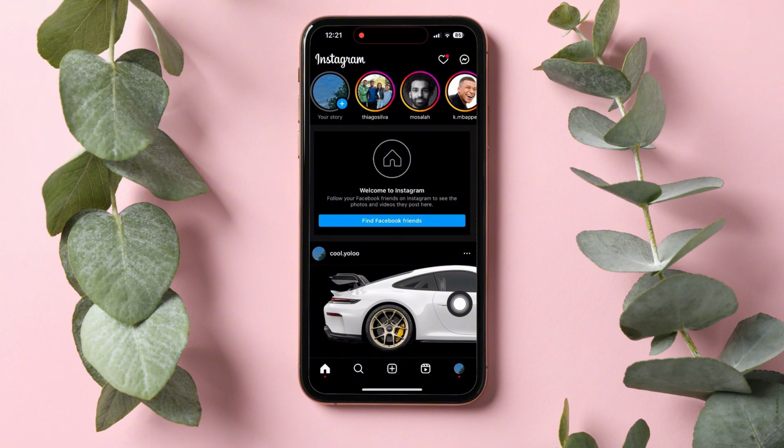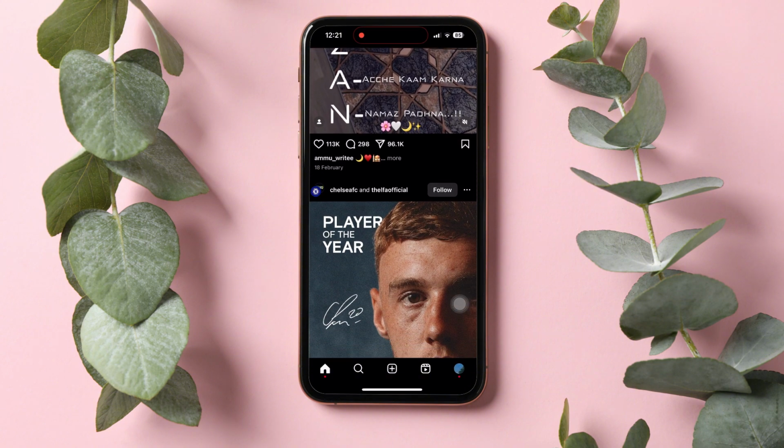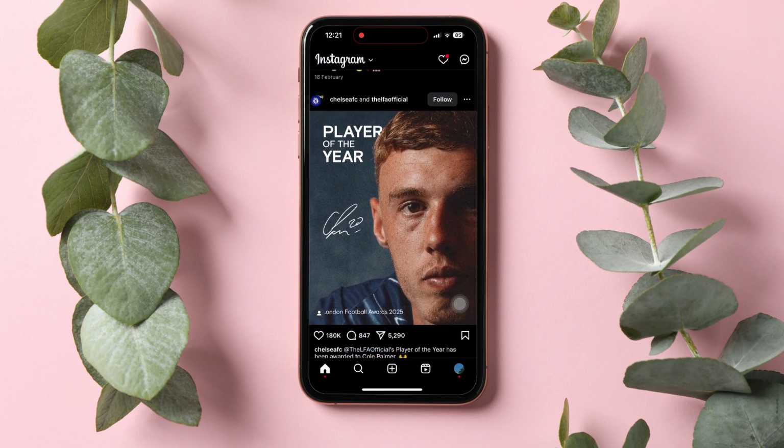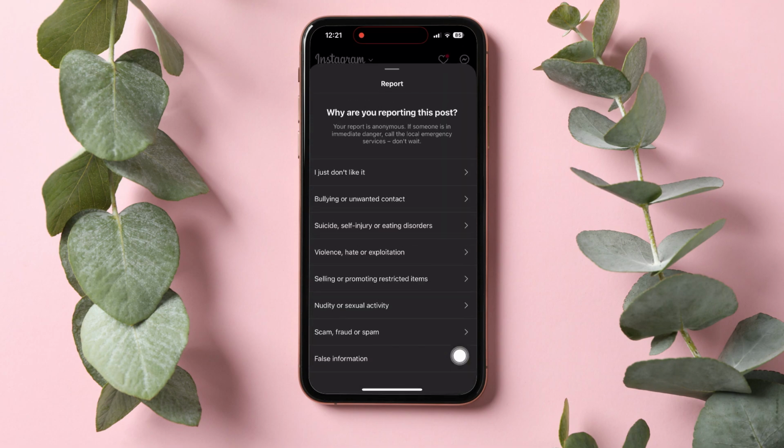On this page, scroll down and explore all the posts. If you did not like a post and want to report it, go over to the top right corner of the post and tap on the three dots. Now tap on Report at the bottom. Here, select the reason why you want to report this particular post.